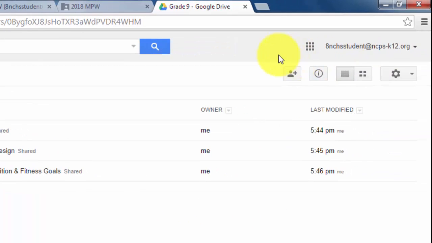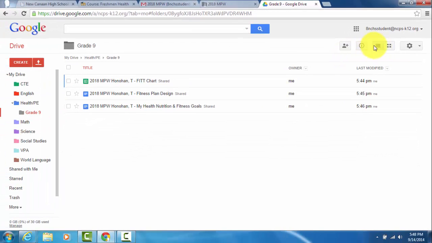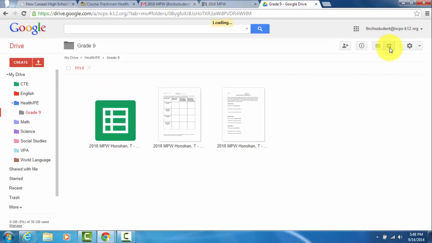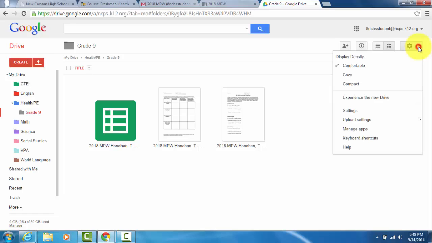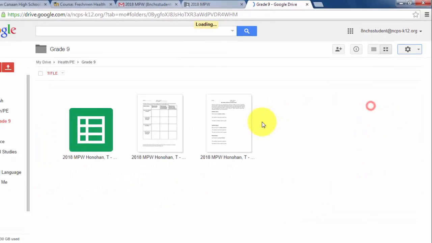I do want to bring attention, before we finish out this lesson, to a couple of other buttons. On the top right hand corner we could share this folder, and see the details and activity, which will come up over here. We can switch from list view to an icon view. But the one that I definitely want, we should all click on this because Google is eventually going to go to a new drive. Let's click on Experience the New Drive.